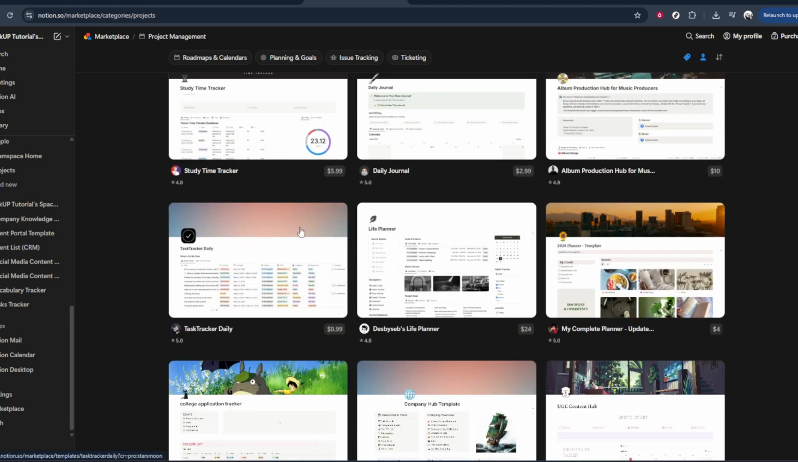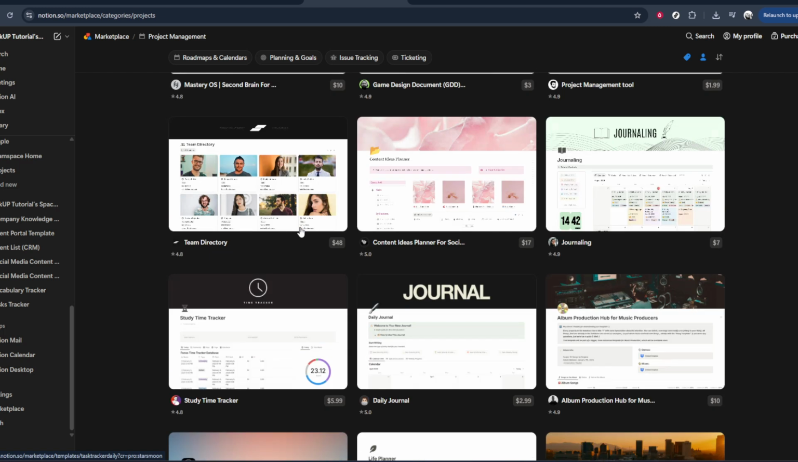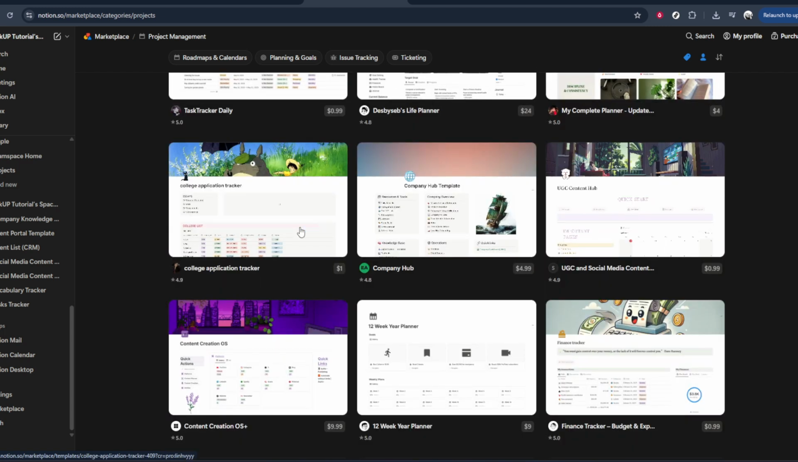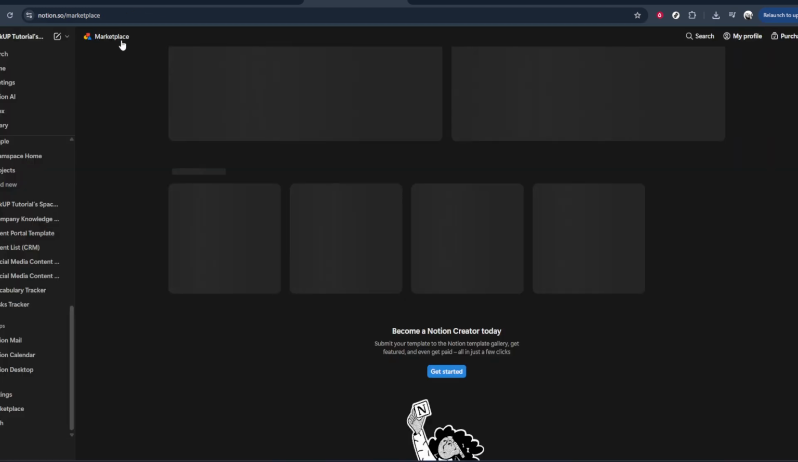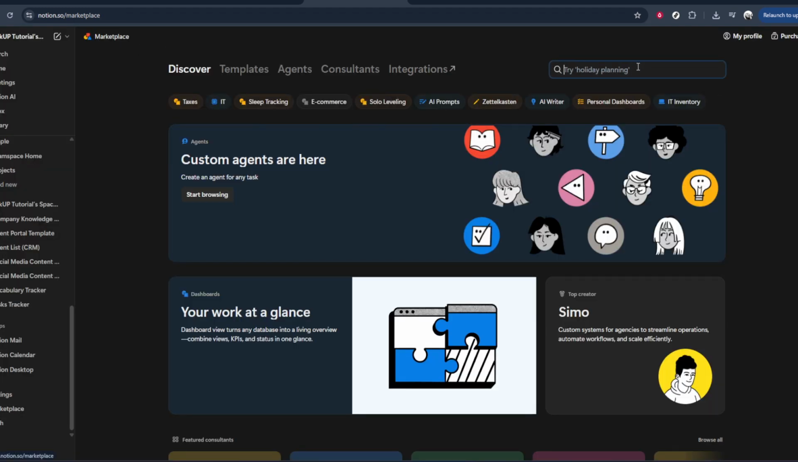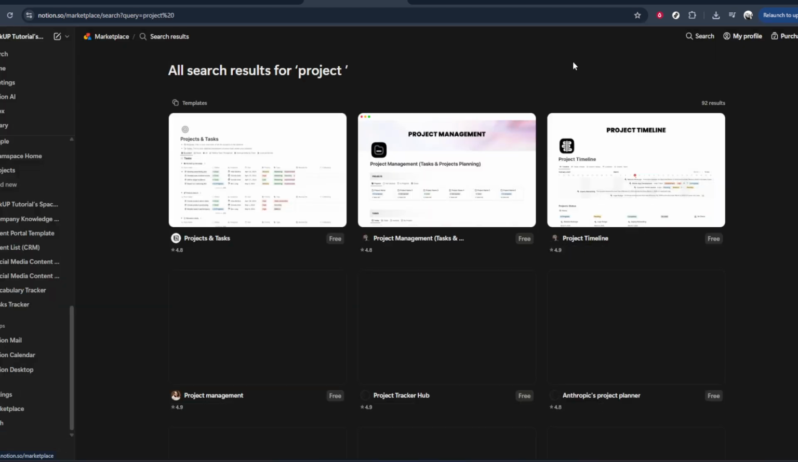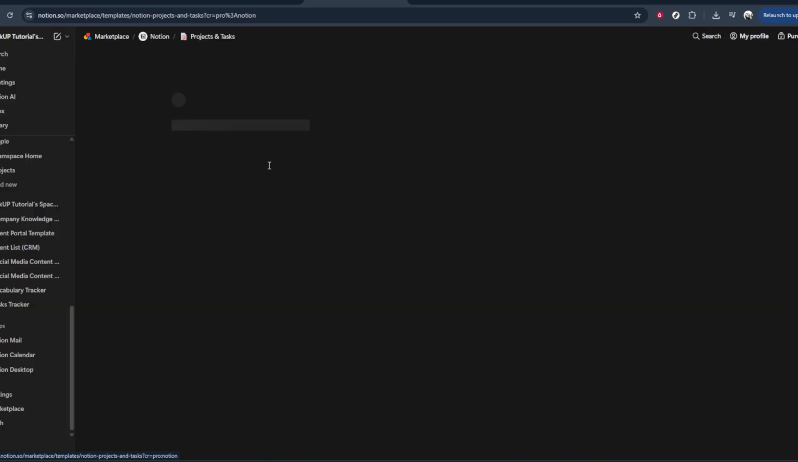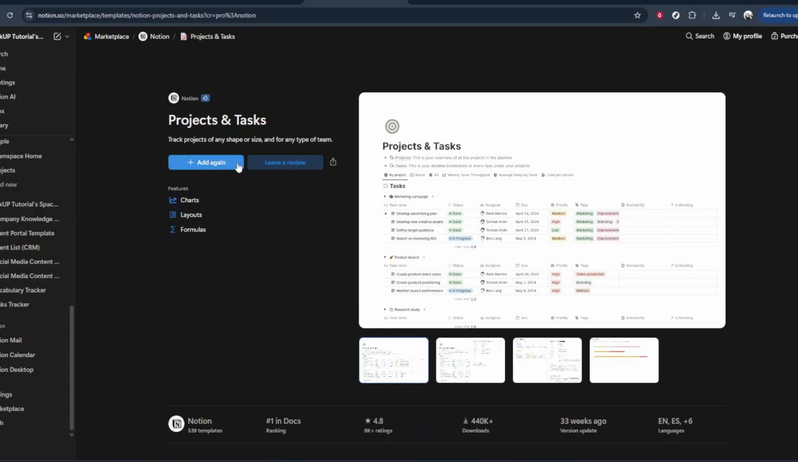Once you're happy with your choice, look for the button that lets you add or use the template in your workspace. It may be labeled Add, Use this template, or something similar. Click on it and Notion will automatically create a new page or set of pages in your workspace based on that template. From here, you can start customizing it, filling in your own data, and using the embedded Notion AI features to generate text, summarize information, and help you work faster, all within a structure that's already been thoughtfully designed for you.